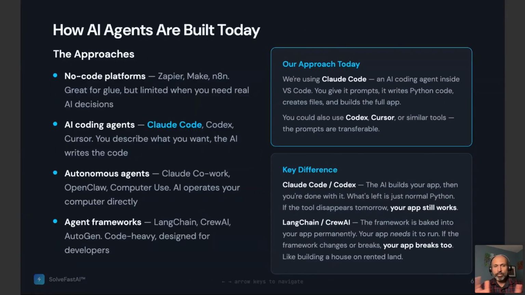Okay, so our approach is simple. We're going to be using Claude Code, and with Claude Code, we're going to be building an AI SDR agent, right? So you can do the same if you have Codex or Cursor or similar tools. All of these prompts that we're going to give you are transferable.